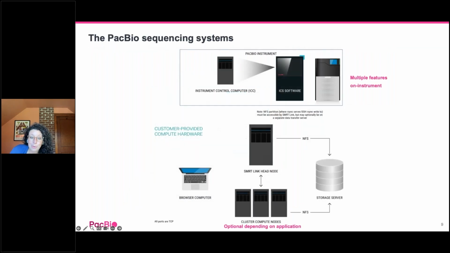So where does this software exist within the whole PacBio sequencing system? Here are your instruments that you might provide or the customer might have. This instrument communicates with your SMRT Link server here. And you access this server through your browser computer, in this case a Chrome browser, which enables you to see your sequence data, which is stored on the storage server here.